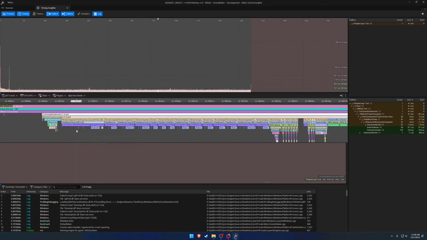And then we have this guy here. We have 2, 3, 4, 5, 6, 7, 8, 9, 10, 11, 12, 13, 14. So we have 14 being ticked over the duration of 1.1 millisecond. So this is saving 2 milliseconds on this frame just from the movement component.